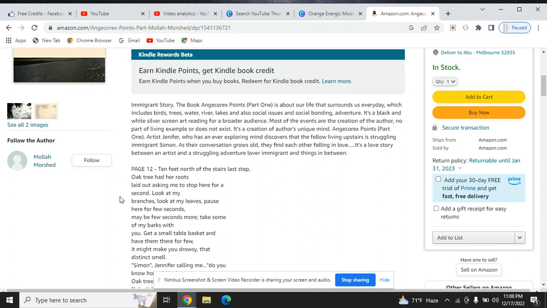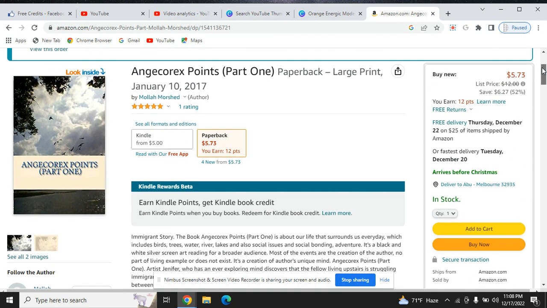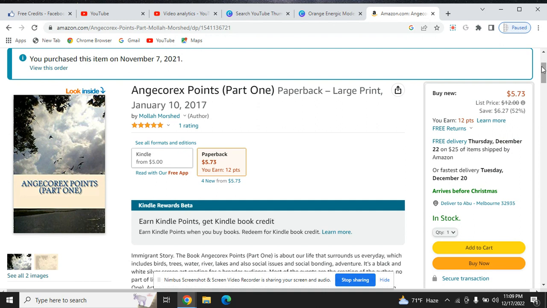Folks, Amazon is currently running a price promotion for this book. The book is priced, here it is, I'll show you the price right now. Price for paperback, $5.73. And you will also earn 12 points. If you purchase that book, you can use those points to buy any Kindle books. I believe this promotion is only for Christmas. The book usually runs for $12.